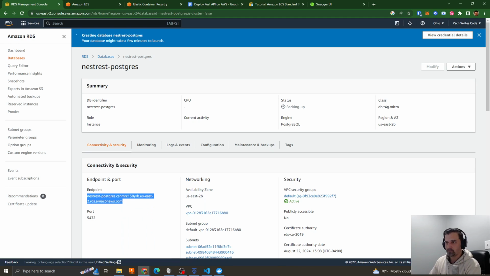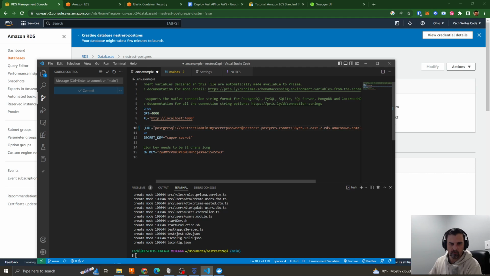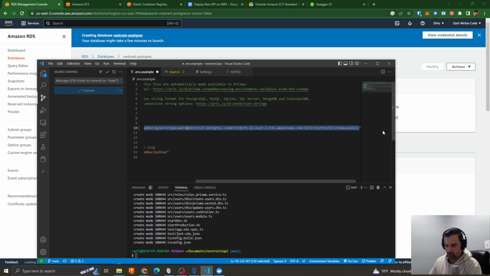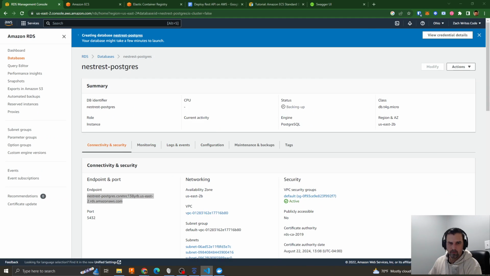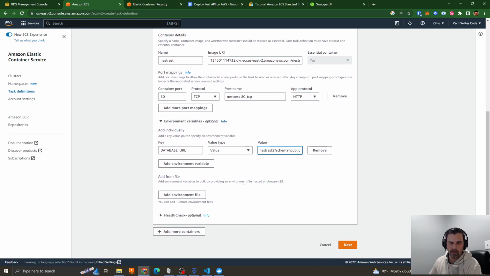Hit copy. I'm just going to do a paste right over localhost, and I'm going to grab this whole string minus the quotes. I don't need those quotes. Copy and come back to ECS where we're creating our task definition. Value type value is fine, and paste. That's all we need there. Should be good. Okay, I think that's it for this screen.